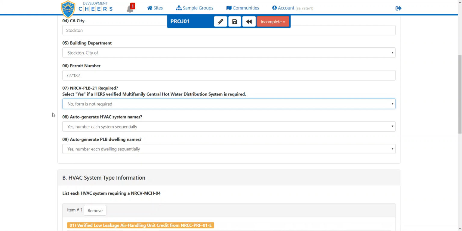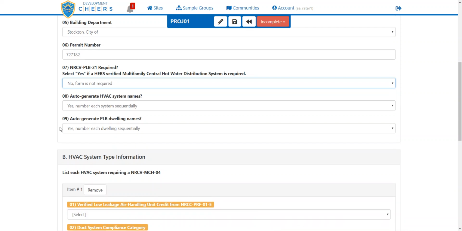So the next two deal with how we name each of these either HVAC systems or the dwelling units for the plumbing inspections.